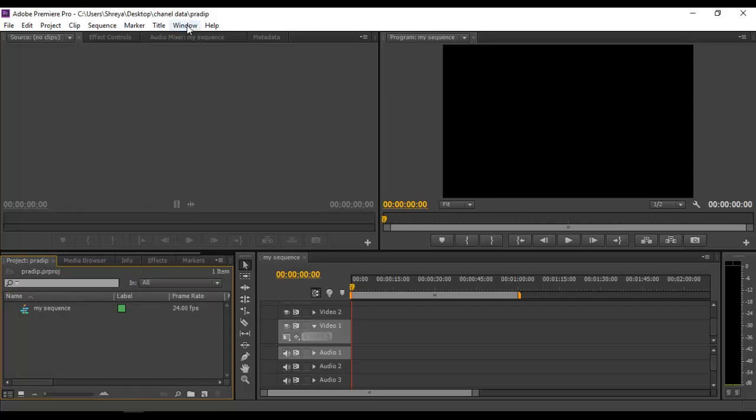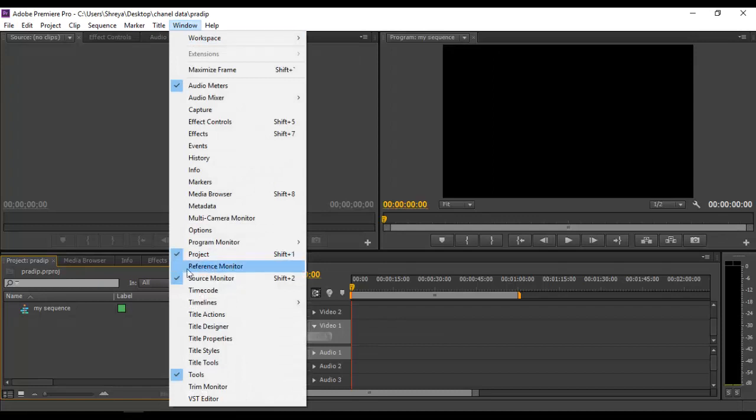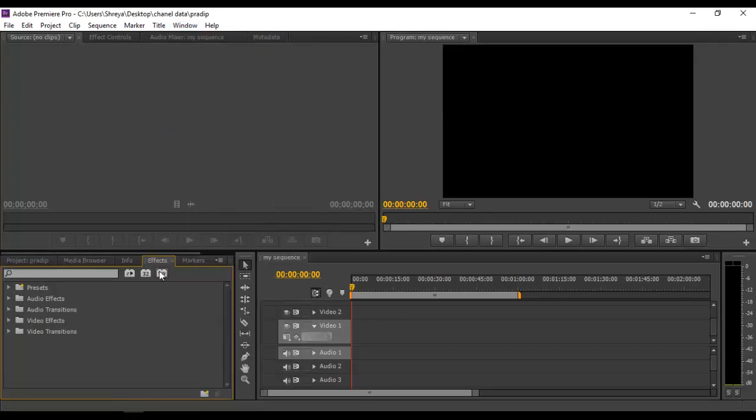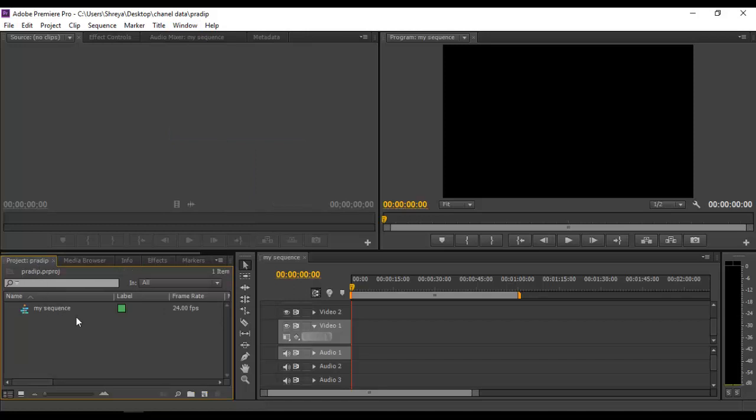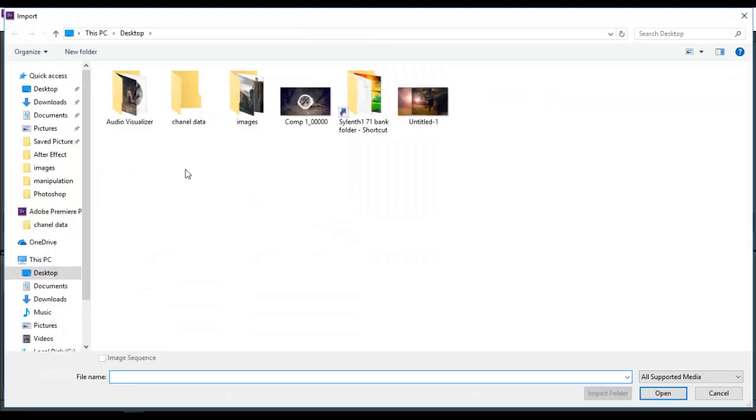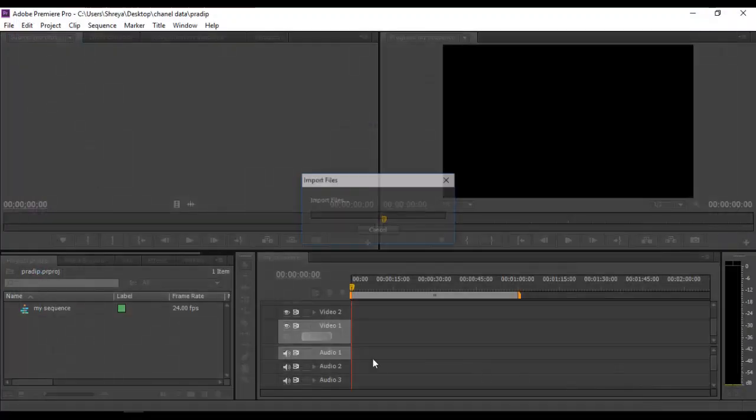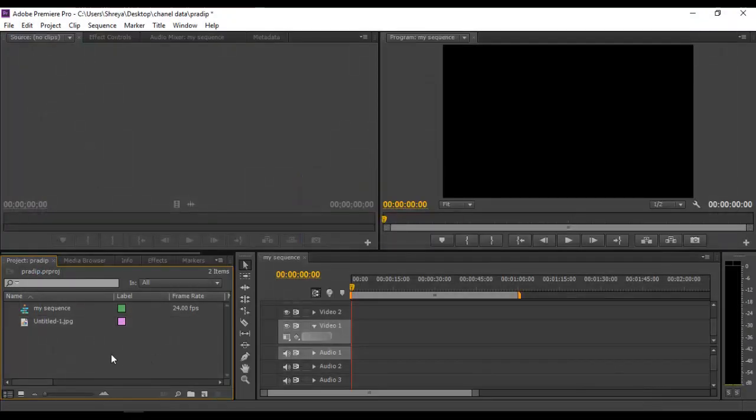Okay, if you are not seeing any windows, you can go to Window and choose, like Effects, so you can see Effects. Okay, so I'm going with Project. So here is my project name Pradeep, and here is my sequence. So this is called the project window. Here you can import all your raw footage like images, videos, and other kinds of raw footage like Photoshop files, After Effects files you can also import.